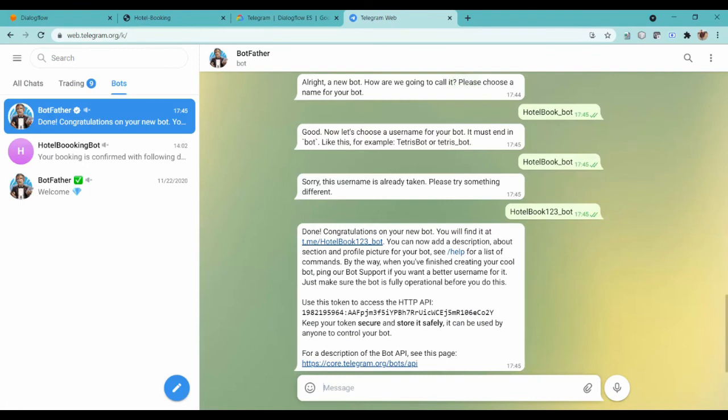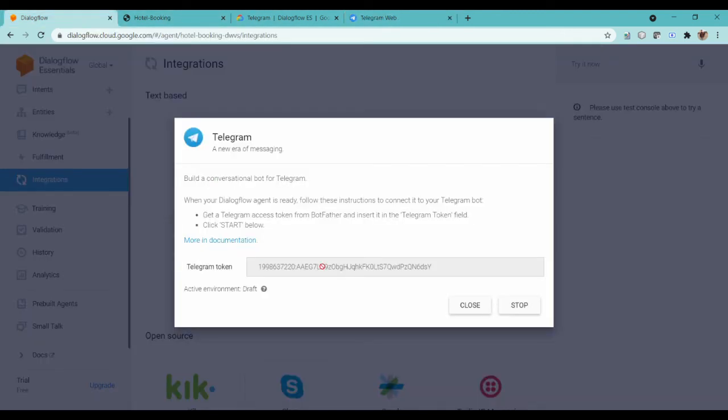Okay, now it has created this bot, and it has given you this access, which is this token ID. What you need to do is take this token ID, copy it from here, go to your DialogFlow account and paste it here, and that's it. Currently I have already created it, so I will show you how it works from here. Once you have put the token ID here, it gets integrated with your bot.